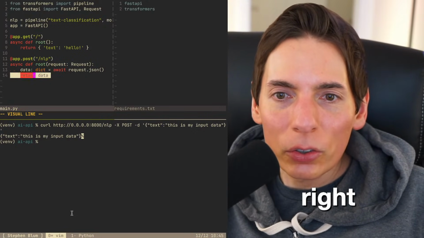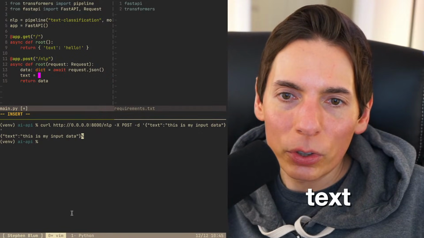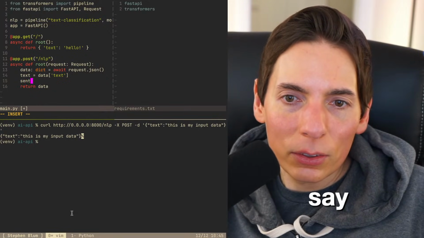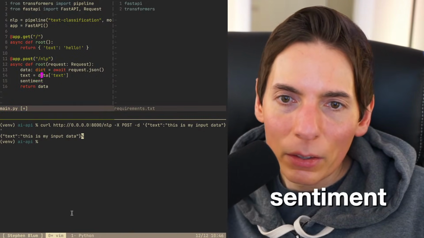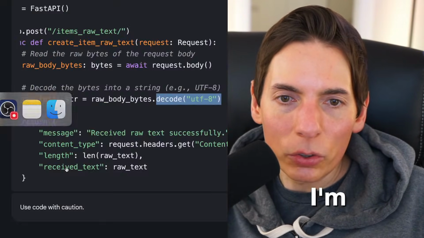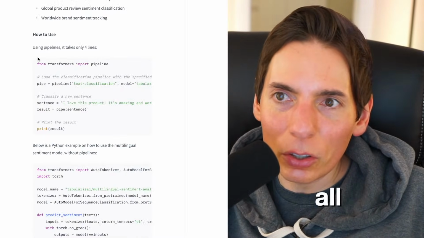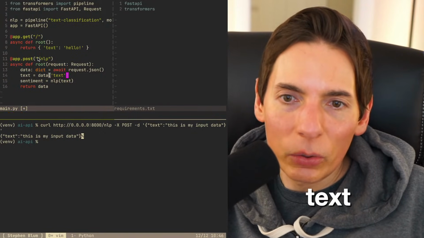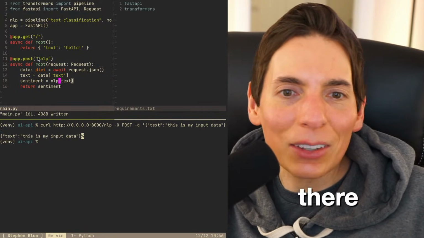All right. So here's our data. We've captured it from the post. As you can see, we're doing an echo. So now let's do text equals data text like that. And then we're going to say sentiment or sent. Is this how you say sentiment? Let's double check. I'm going to copy this line right here, and I'm going to paste it. No, not Venmo. Sentiment. Yeah, we spelled it correctly. All right, but good. Okay. Sentiment equals NLP text. There we go. And then we're going to return sentiment. There we go. Text classification.